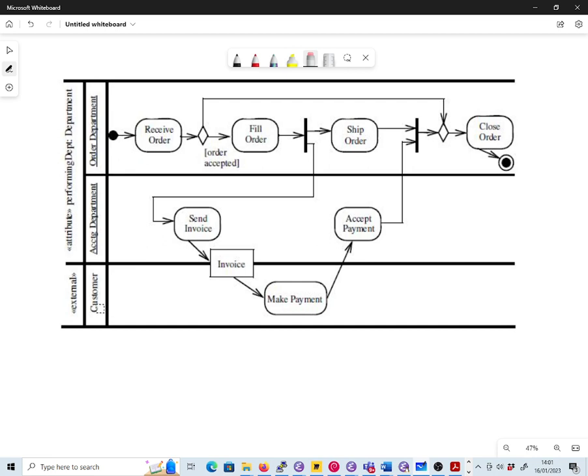But the fundamental idea is that you can do different swim lanes in order to represent who or what is carrying out any particular activity. And that's useful when you're describing processes that involve cooperation between different people or organisations, or indeed objects. So this swim lane here is the order department, this one is the accounting department, and this one down here is the customer.